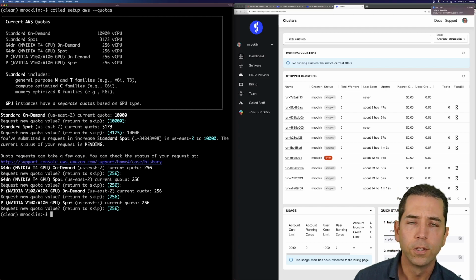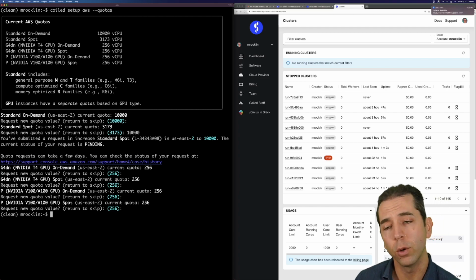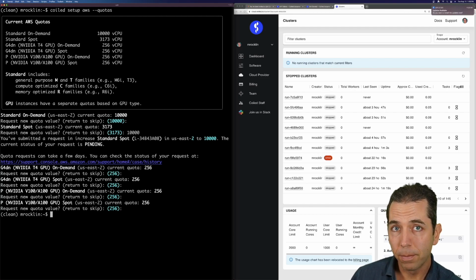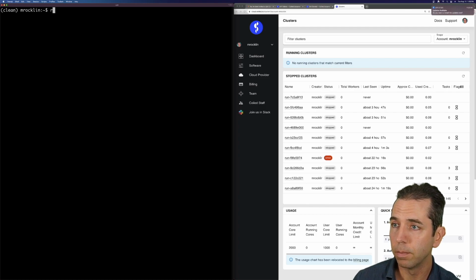Great. So again, if you're starting with a new, fresh account, you might be prompted to change some values. I recommend asking for 1,000 virtual CPUs, something like that. The second thing that might occur is that you might not have local Amazon credentials. So I'm going to go ahead and simulate that by removing my AWS config directory.